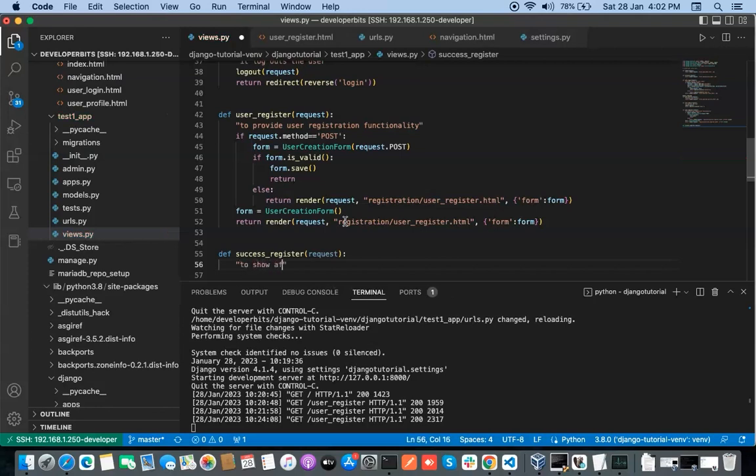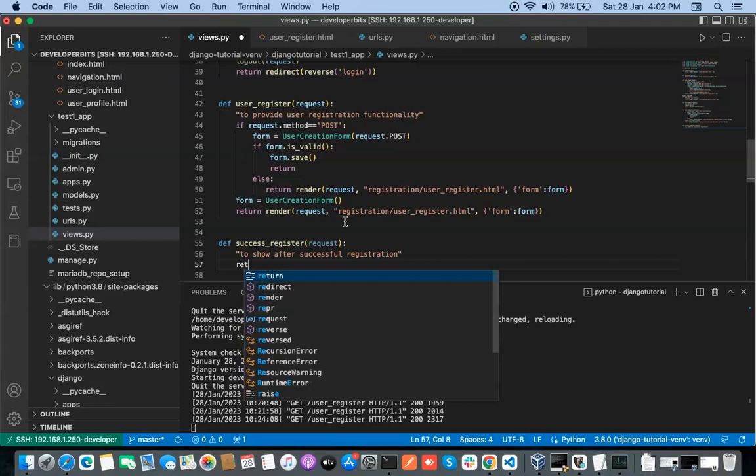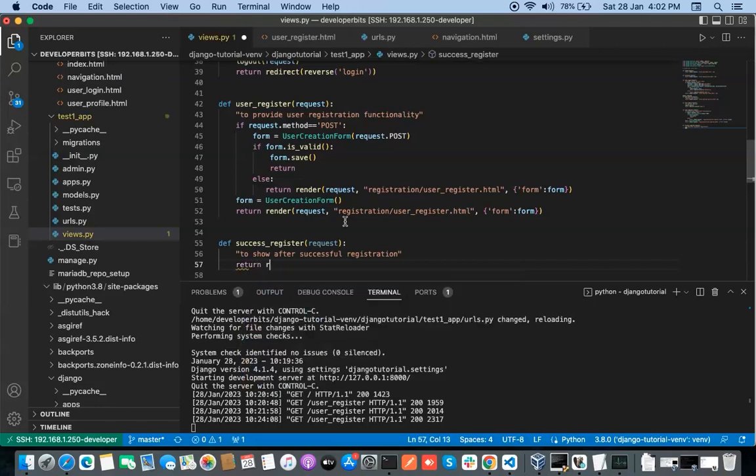We show it after. So we will show this page after the registration is successfully completed. We just need a simple HTML here.